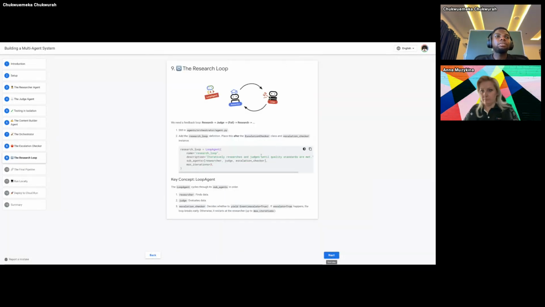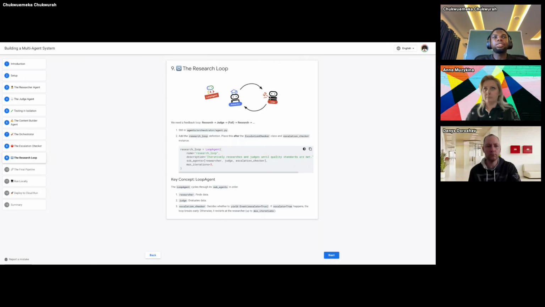Then the next part is the research loop, which is the loop that goes to the researcher and gets to the judge. The loop I talked about, the loop agent that gathers the result and escalates it up back to the orchestrator. That's it. So you have your research loop, you have the loop agent, right? You have the name, which is research loop, and you have a description, iteratively searches and all of that. You specify the agents. So we specify the researcher, the judge, and notice how we specify escalation checker.